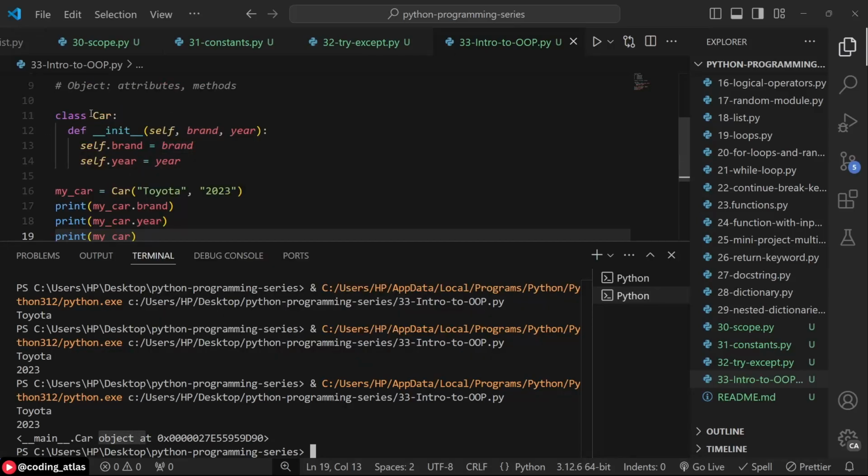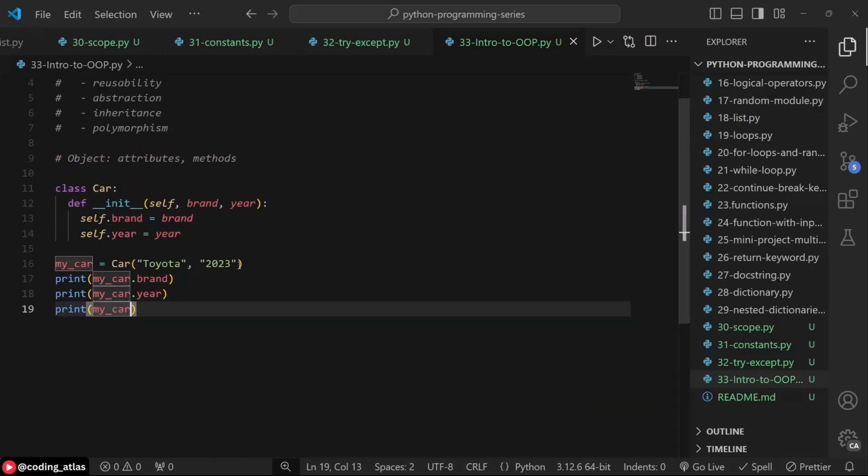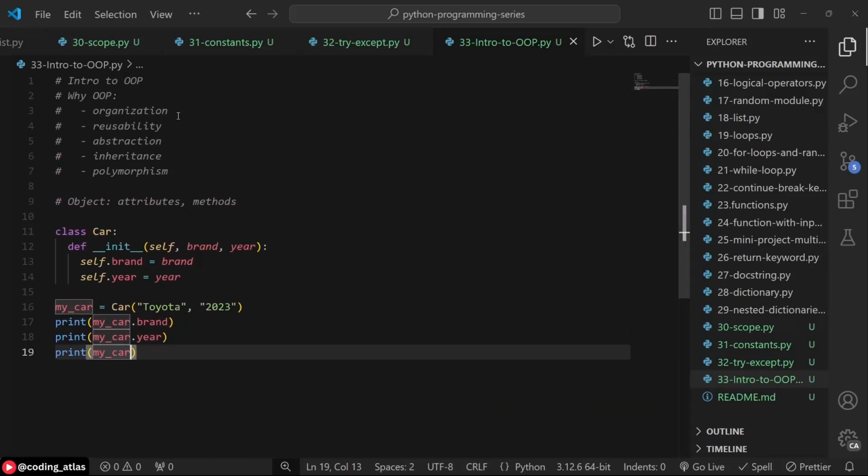From this class, this car class, we created an object called my car, and then from my car we can access all the attributes, the properties of my car, which is brand and year in this case. So this is one of the benefits of object-oriented programming. It helps with organization in that it helps you to group your code in a single place.